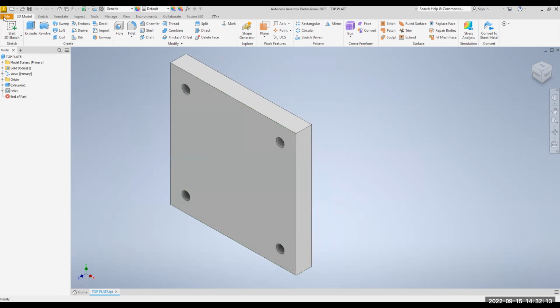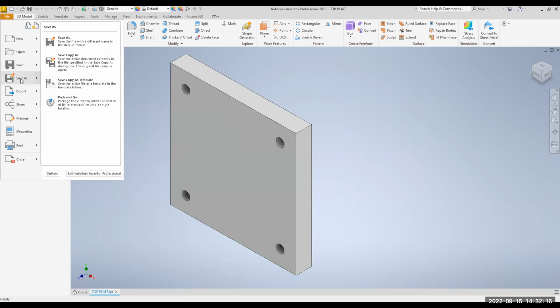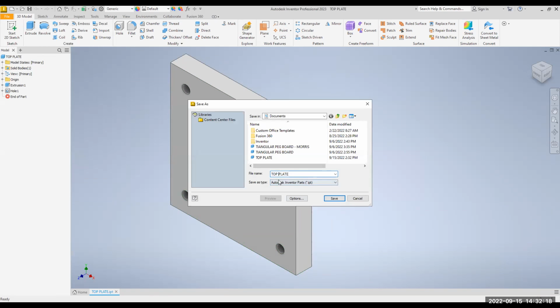And now I want you to do a file, save as, and save as a bottom plate. Notice that we're in the directory documents. Everything that we're doing right now has to be in the same directory. And I'm going to save this.